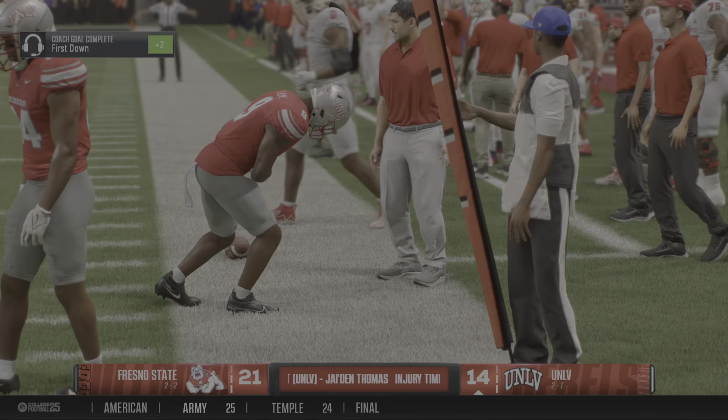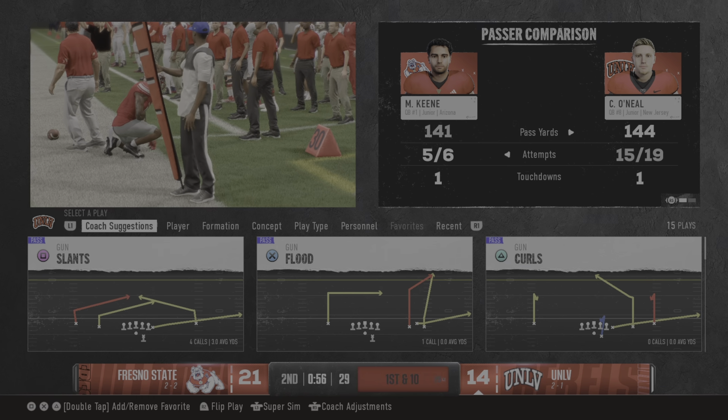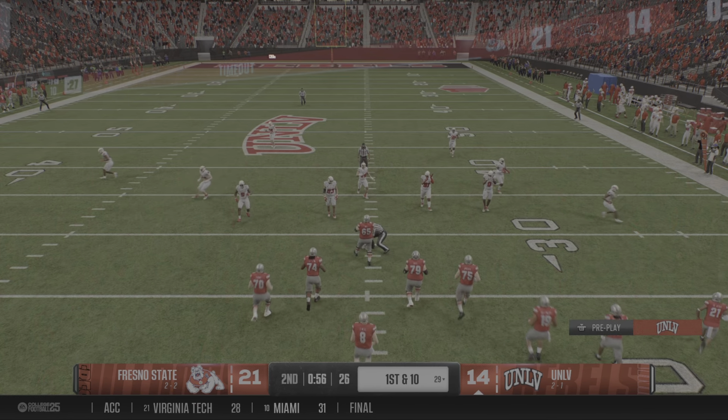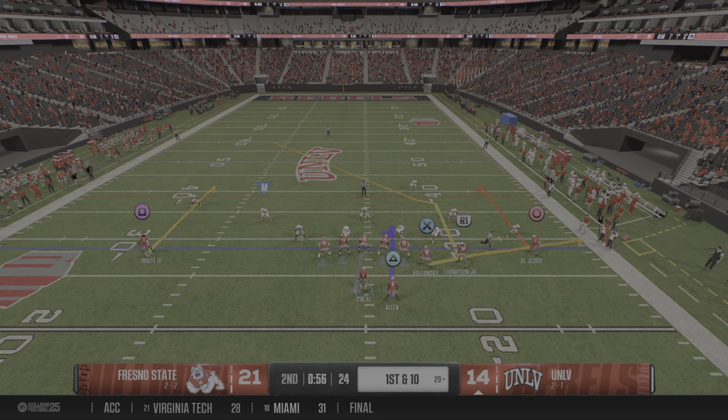This one's complete. Runs out of bounds, but he has his offense rolling with a first down. A new set of downs after the completion.